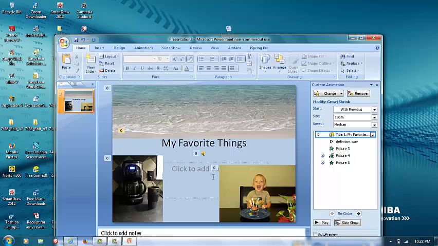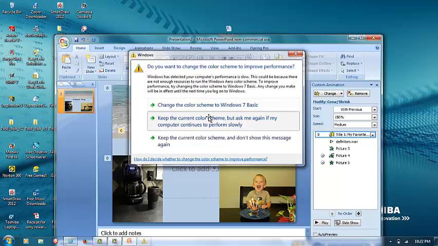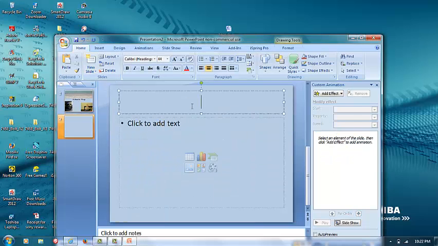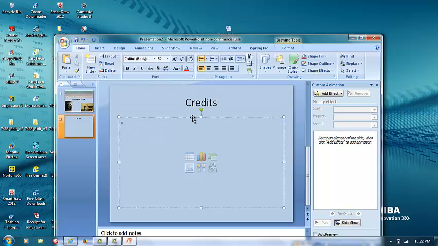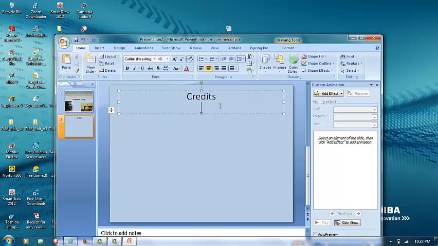Once you get all your pictures there and your sound there, then you are going to create a new slide, and this is where your credits will be. Basically, you're going to type in credits. You can go ahead and get rid of this second box. Delete. In this first box, you're going to start listing your credits.